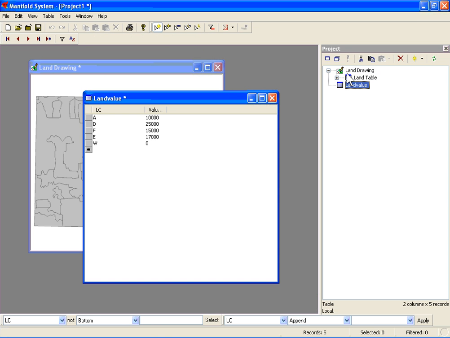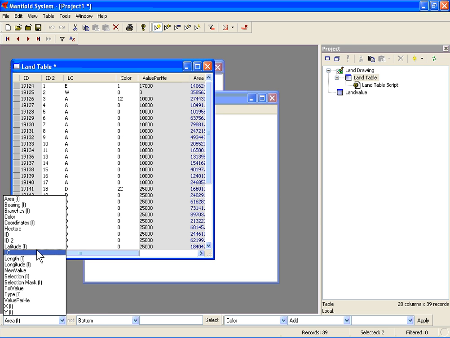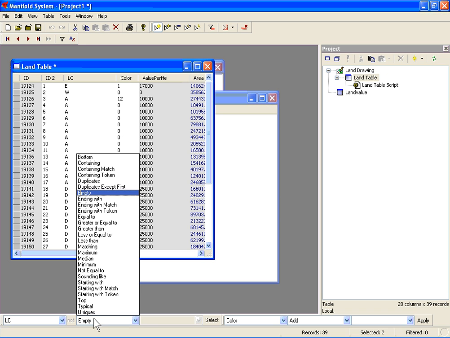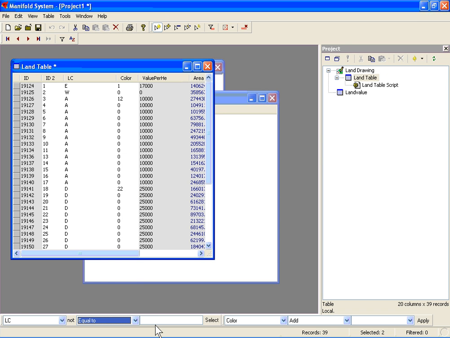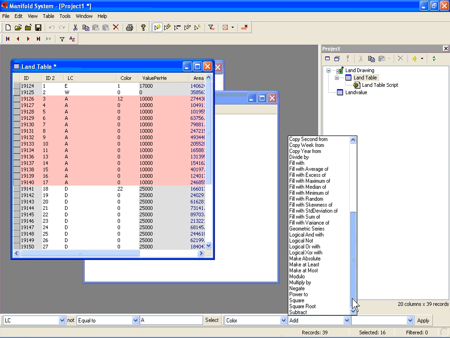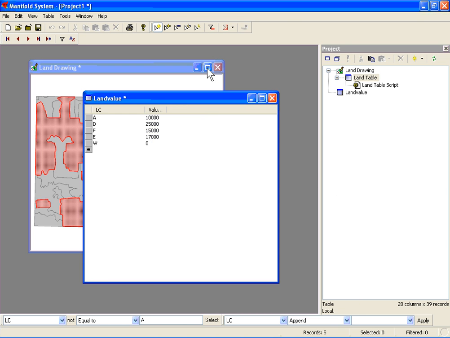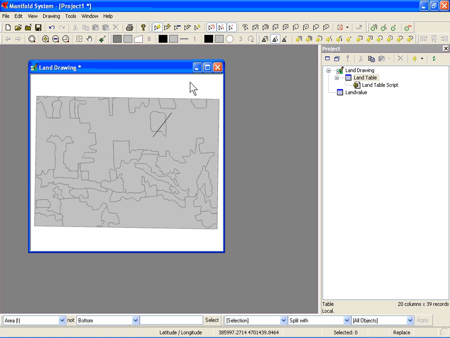Finally, just to show you that in tables as well, we can use the query toolbar. We can find all those land cover values that are equal to, let's say, A. And we can select from the table. There are a number of different ways we can update a table as well, and you can look at the help file as you get more comfortable with Manifold. But this should at least give you some basic understanding of how tables work and some of the things that you can do with tables within Manifold.